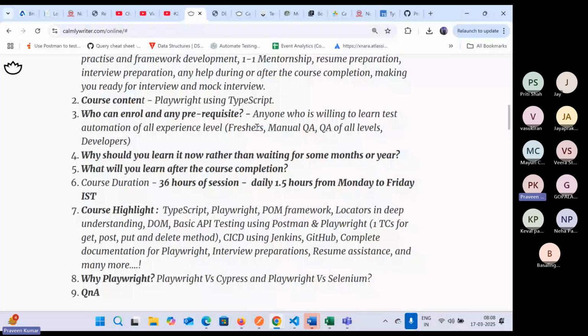Even developers started using Playwright for unit testing, and that is the advantage nowadays that we have. The people and organizations are moving towards Playwright because Playwright also supports unit testing.